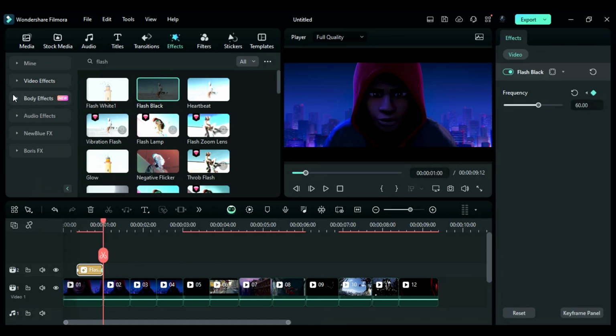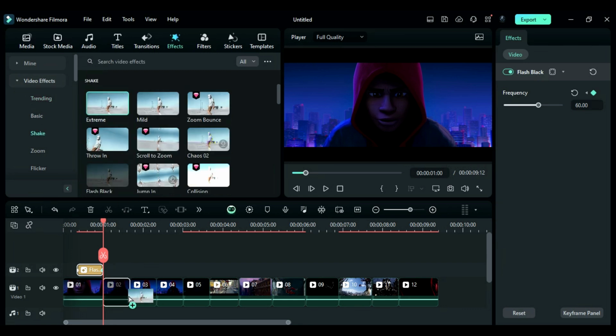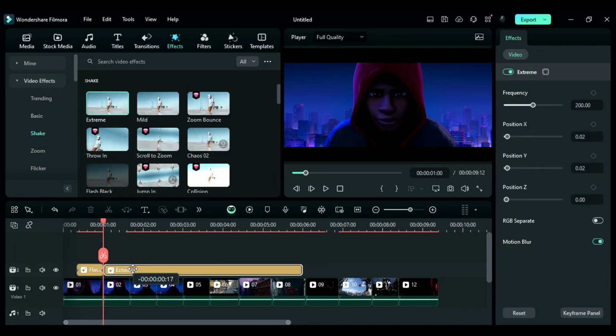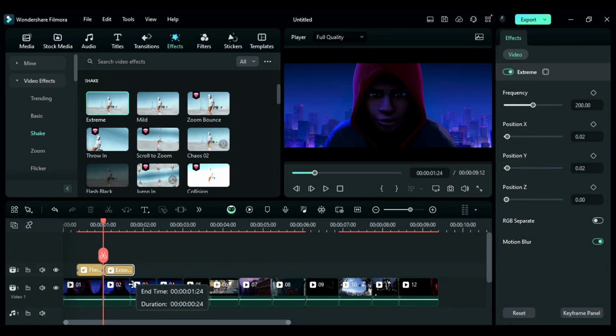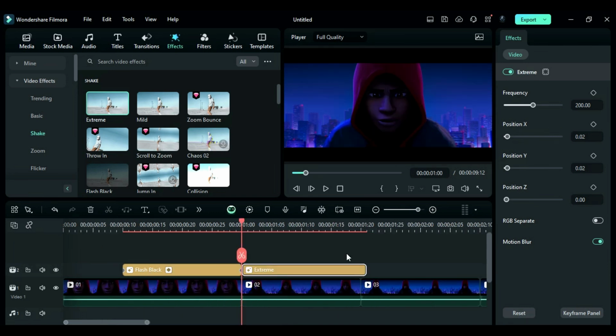Navigate to the Effects tab and select Video Effects. Then choose Shake and apply the Extreme Shake effect to track 2 at the second clip. Make sure the effect matches the length of the clip. In the Effect Settings, adjust Position X to 0.60 and Position Y to 0.02 to create a shaky effect.